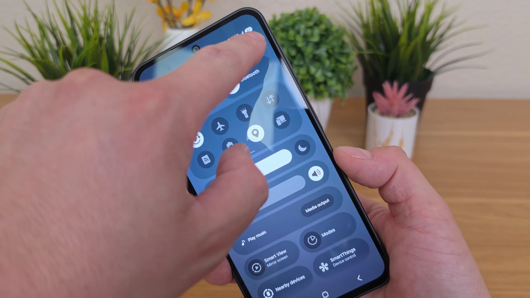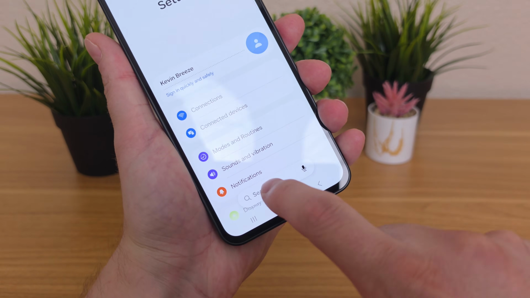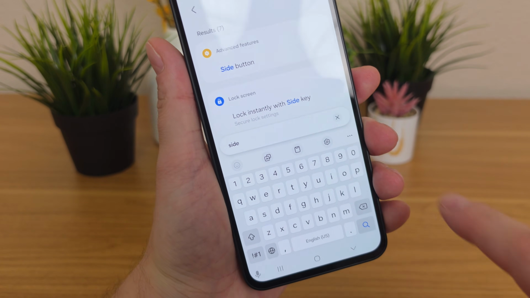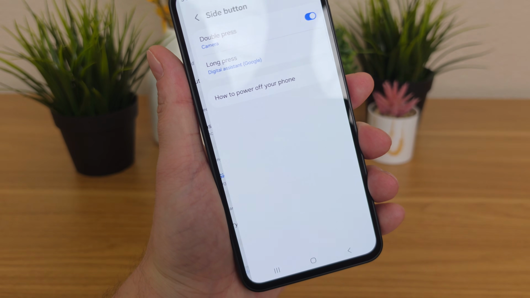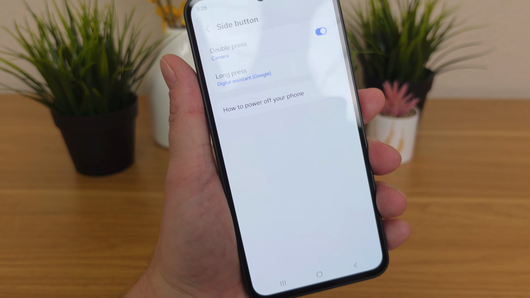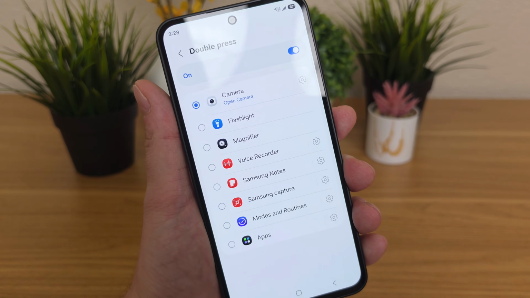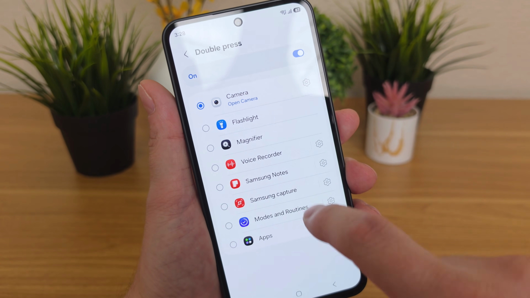So go to the settings on your device, and then go to search, and then type in side, and you'll see right there side button. And then from there, we have several different options. So you can see double pressing does indeed pull up the camera, but if I go there, I can pick other tasks instead.